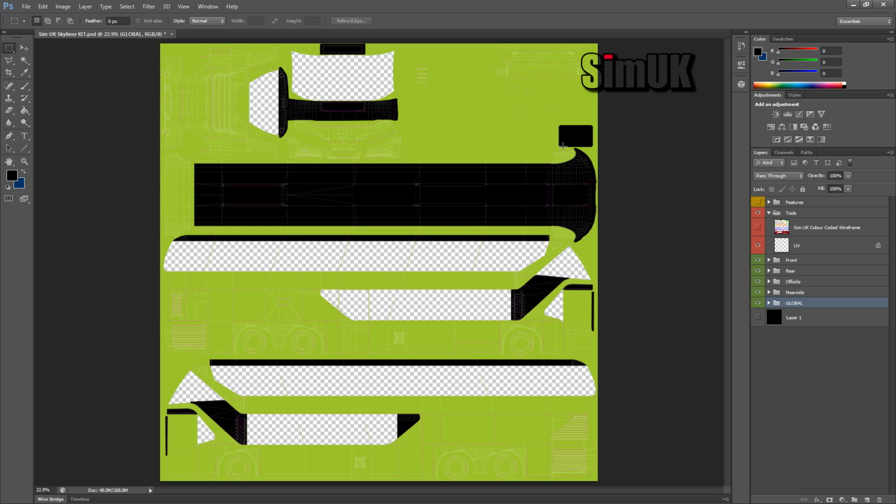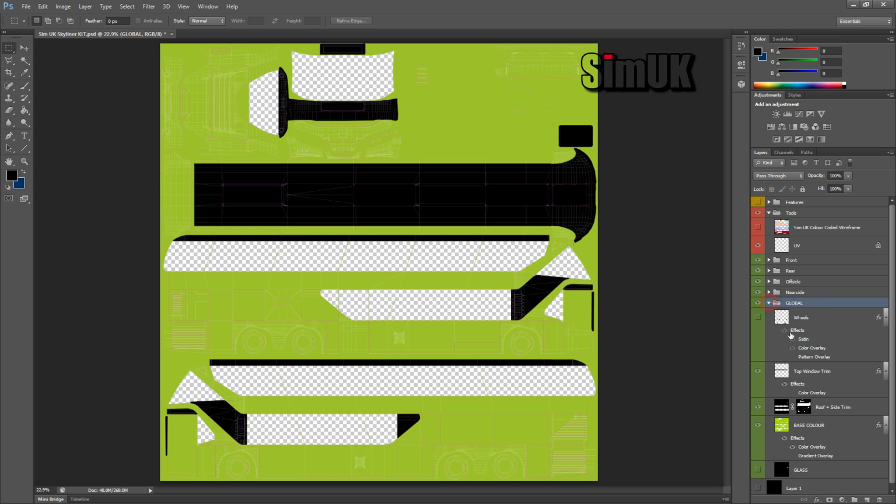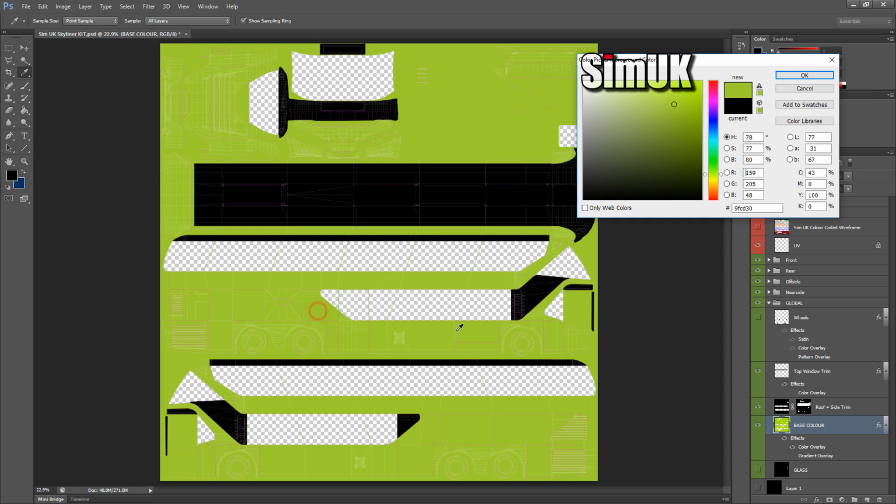So yes, I just need to move this skylight, which I hadn't done before. So let's just check I have the right piece. Yes, I do. Roof and side trim. So we're going to have to cut this out because it is not in the right place. Then we're going to have to fill this gap with the same colour.